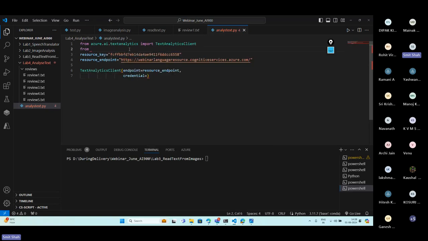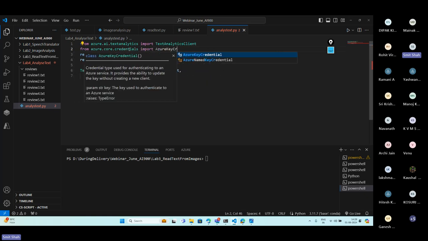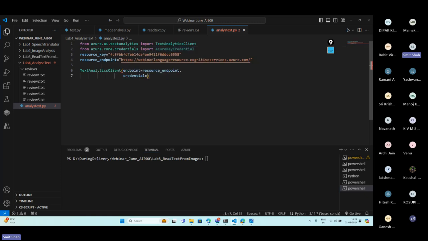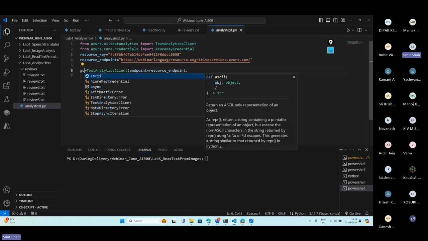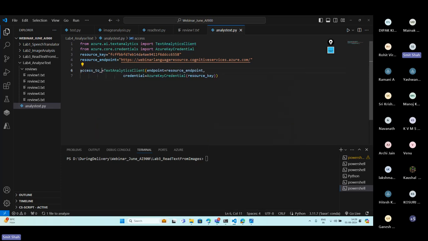So from Azure folder, there is a subfolder called core. Inside that subfolder, there is a file called credentials. And from that file, I will import this function called Azure key credential. Now, let me go ahead and call this particular function. And inside it, I'll pass the key of my resource. Fine, so I'm passing two main things. First is the endpoint of my resource. Second is the key of my resource. All right, with this, I will gain access to the language resource that I created.